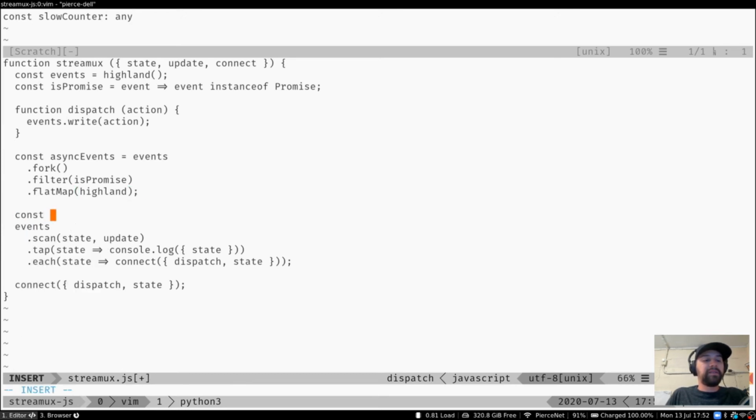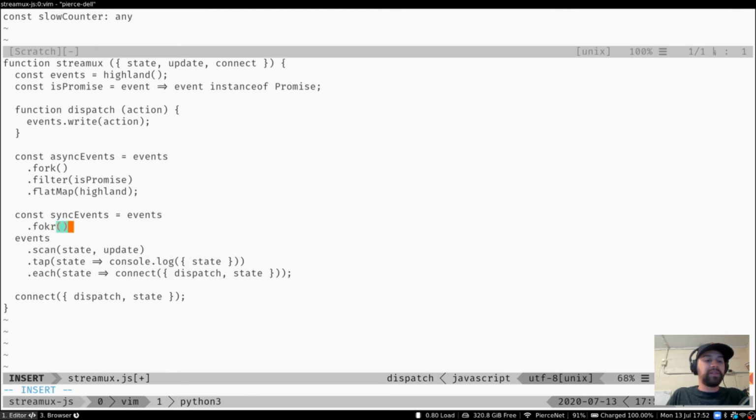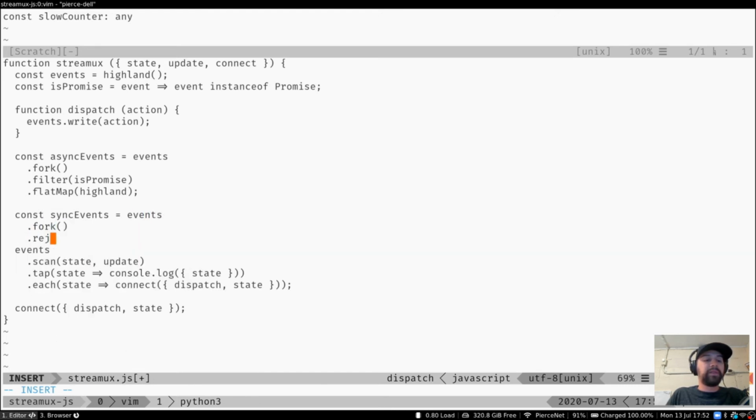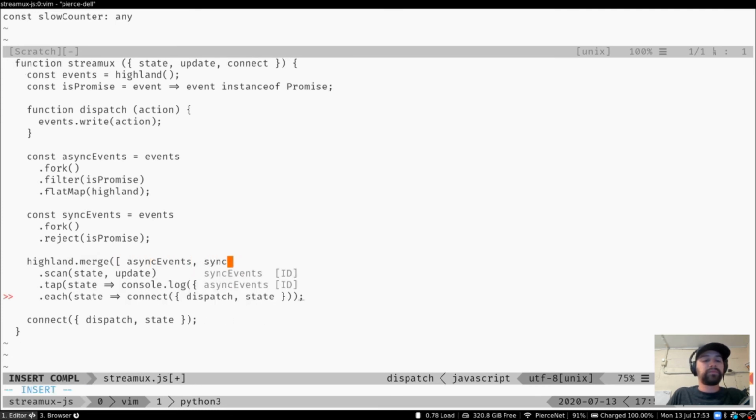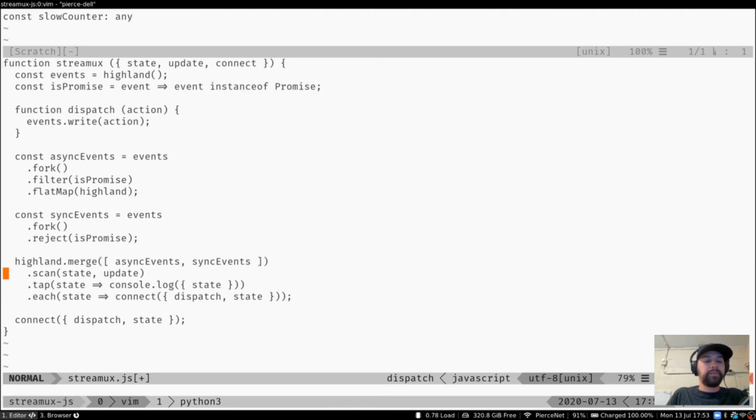Now our synchronous events are going to be kind of the opposite events, and we're going to make a new fork just for these synchronous events, and we're going to reject all of the ones that are promises. And then from here, all of this code basically is the same. Whether they started as synchronous or not, they're all going to make their way to something in common, so we can merge our streams. Great. So that gives us the ability to merge them all, and then we'll just continue doing our thing of updating the state.